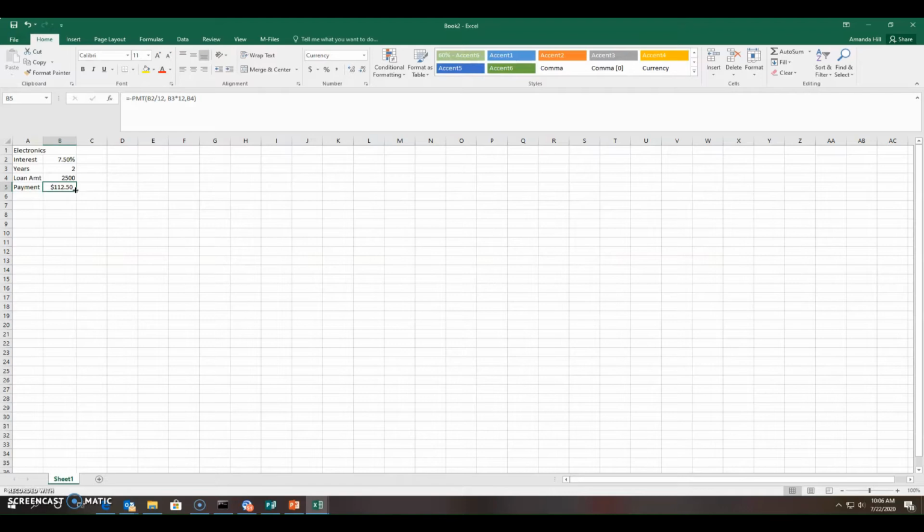So we've gone over using the Autosum once more, how to calculate the average, and doing the PMT function using the interest rate, the years, and the amount to come up with a monthly payment.